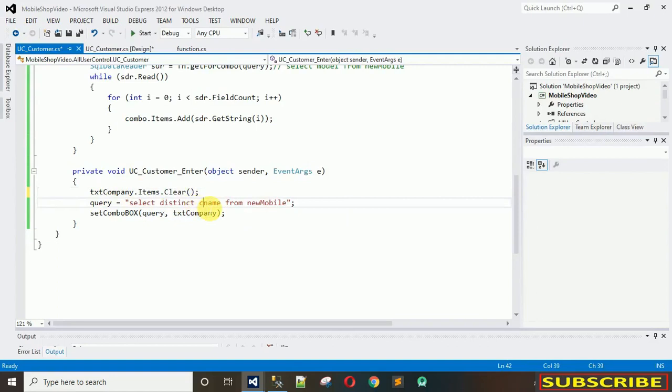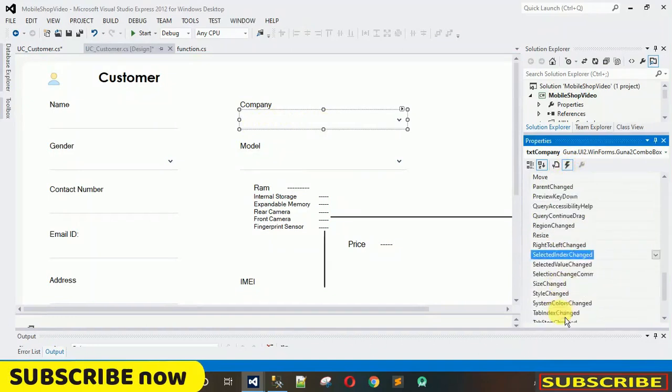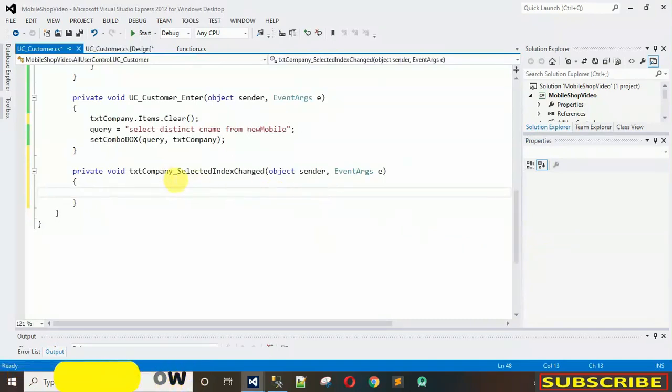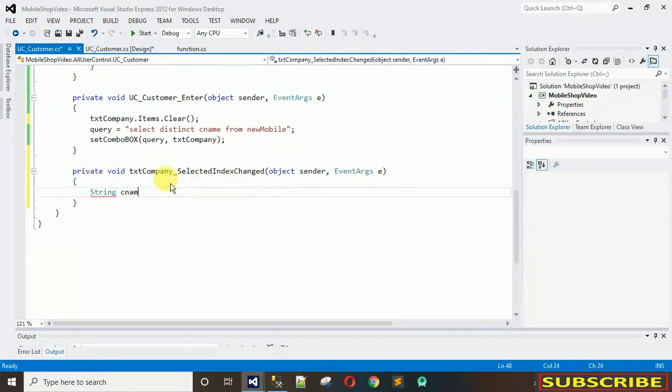Now next, we have to code on this selected index change event, because if the user selects Samsung, then we only want the models of the Samsung company. So where we have to code is on this selected index change. Just click on this, go to events, and there you have to select, create an event, selected index change. Just double click on this and this will generate an event, and here you have to write string cname equals txtCompany dot Text.